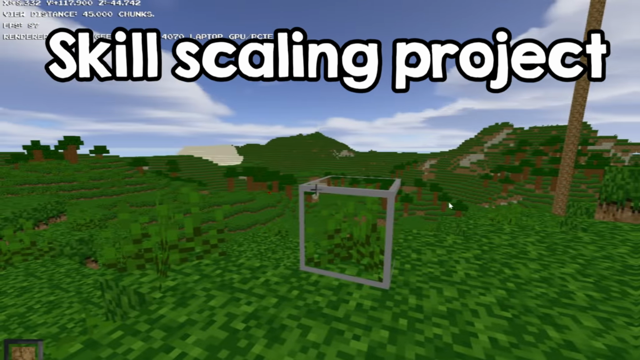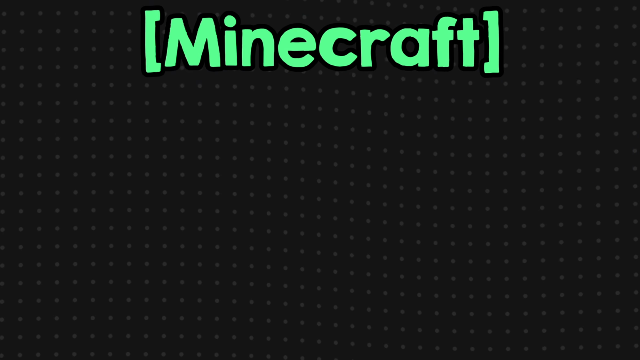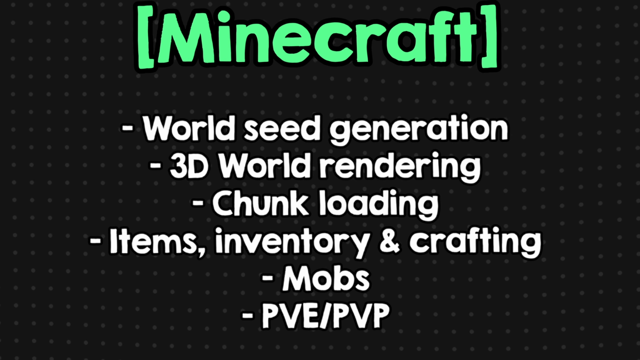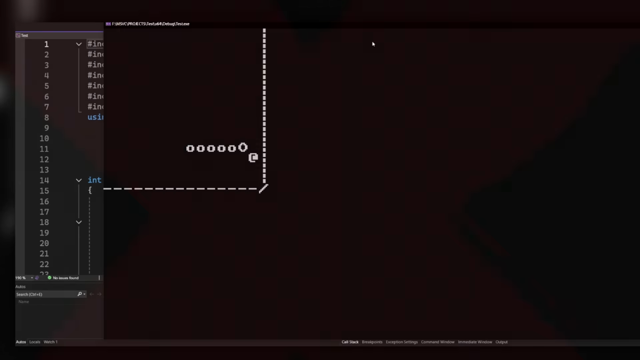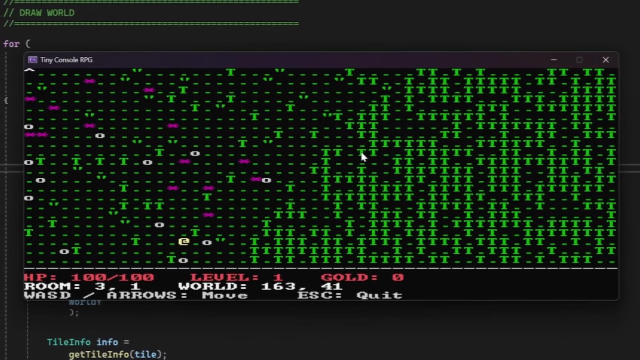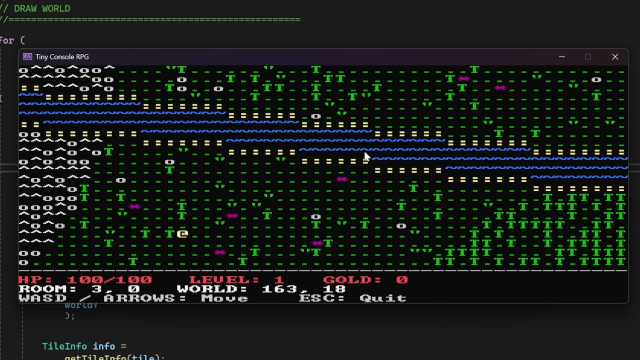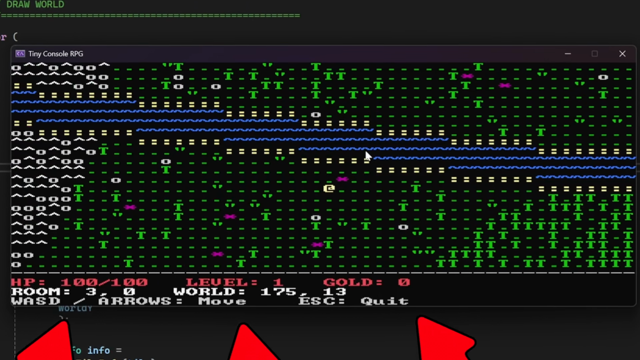Before I reveal the second project, we need to talk about a concept I created, called the skill scaling project. You need to be making projects to evolve, but some projects are better than others. A skill scaling project is a project that has many features you can add to it. And super importantly, all of these features cover a wide range of difficulty levels. A snake game is not a skill scaling project because you don't really have much to add to it.